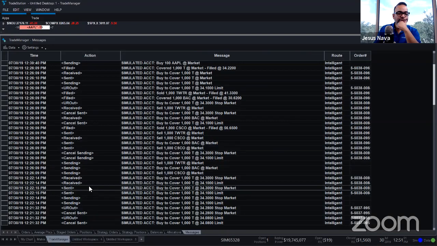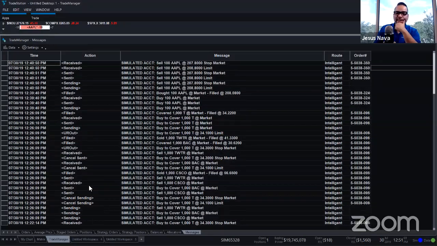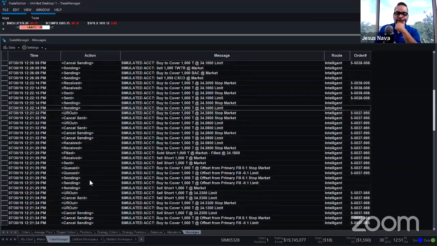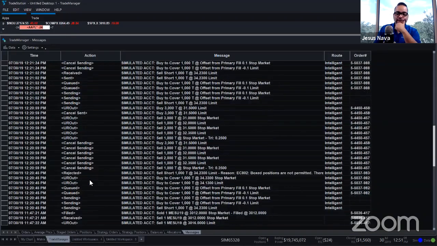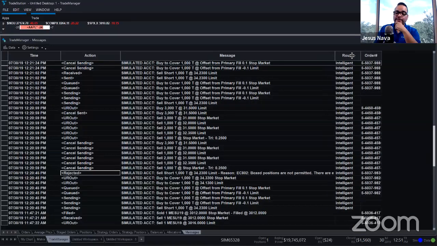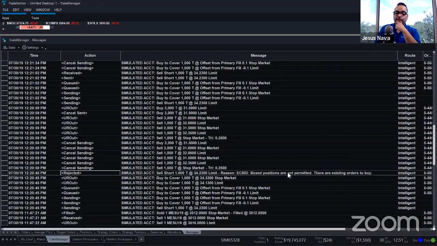All right. So here you have all the communication between your order entry and what's happening to the order. Here it is. Here's the rejected order. It tells you what order it was and the reason. Right here, the reason says boxed positions are not permitted. You have to open up the Messages tab to see the whole message, though. Boxed positions are not permitted. There are existing orders to buy. So if you're looking for more details as to why an order is rejected or not, come here to the Trade Manager Messages tab.